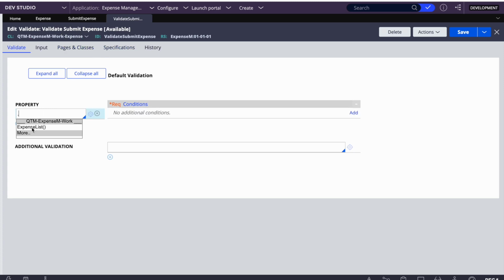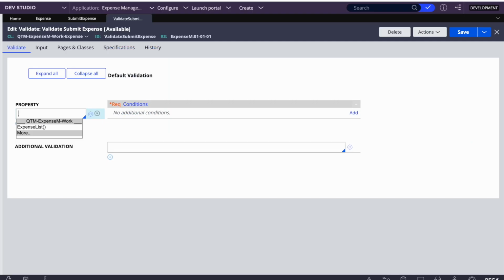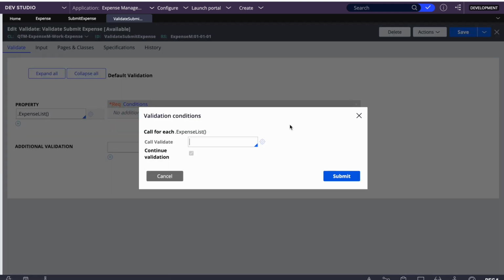Okay, so that means here we can only get the property, and this list is coming from the expense list. So we have to select the expense list. Now on this one we can configure that. The moment you select the expense list, you can see that it calls for each, so it's like a loop. It will loop and then try to validate for each attribute.